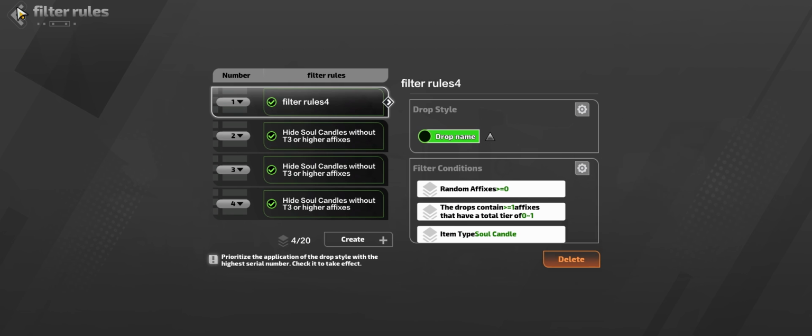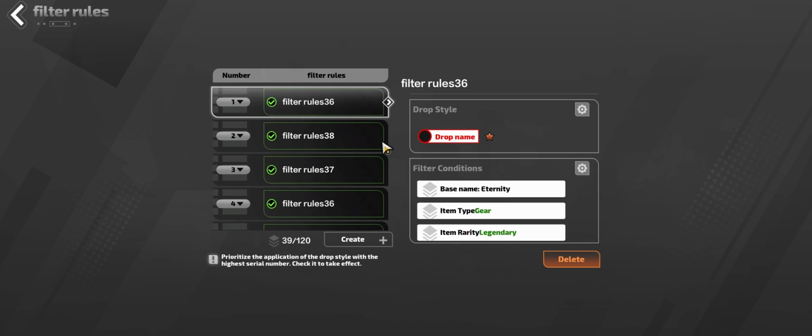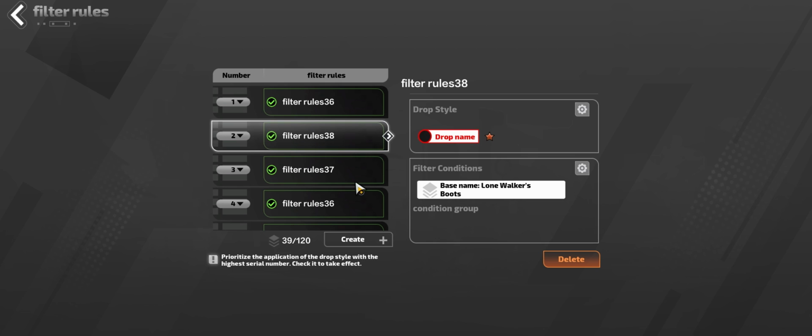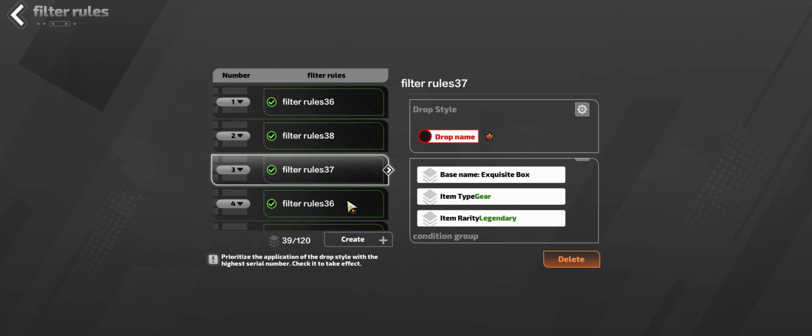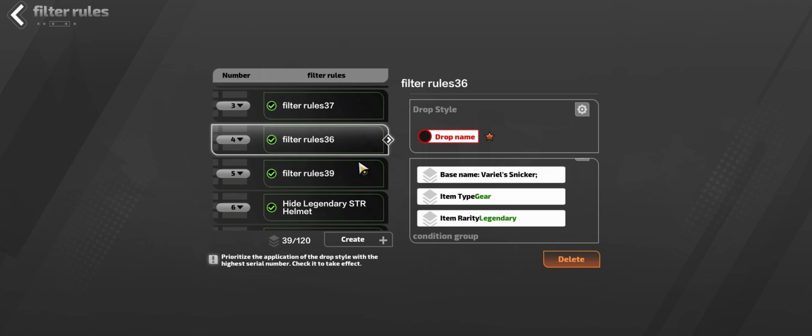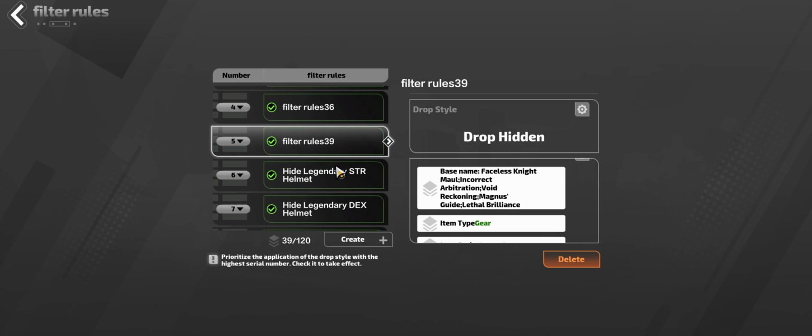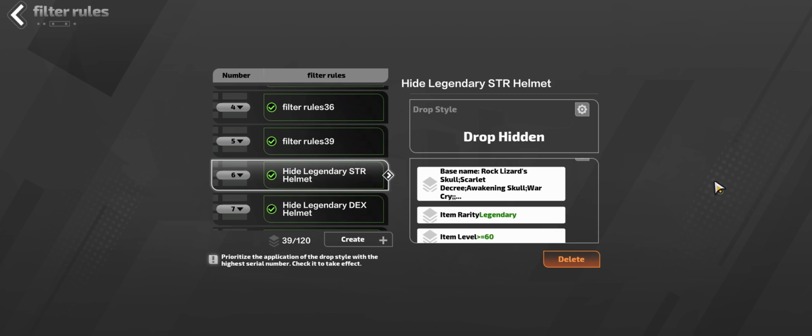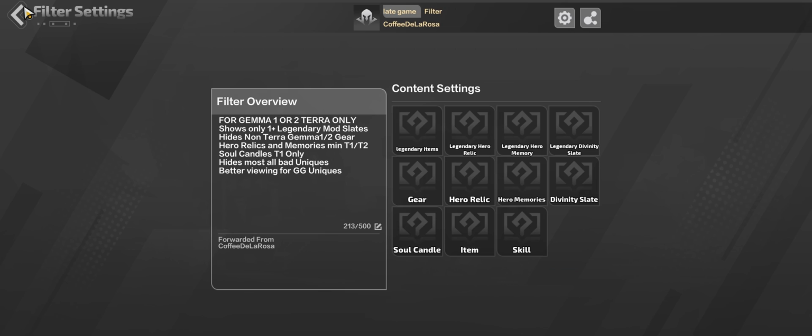Everything else is hidden. And then for legendary items, I made specific higher ones that showed better uniques in a different way. And then I just basically hid everything else. There's a couple straggler things that I left through, as you can see, just for corruption. But pretty much those are hidden as well.